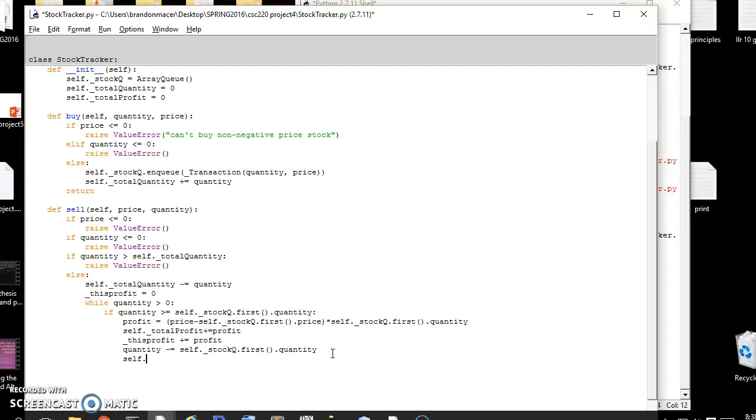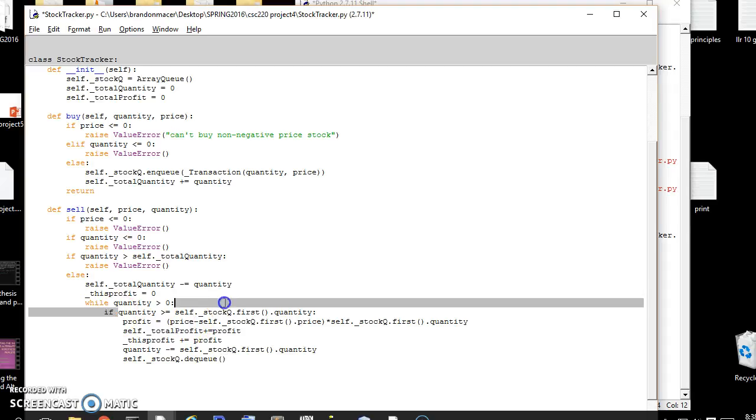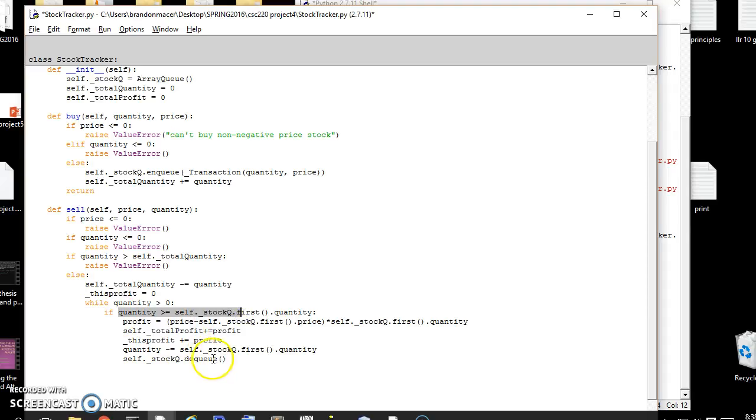And the next thing we want to do is use the ArrayQueue's DQ. This is our ArrayQueue stock queue, and the DQ, because we've sold all of the first in line, which is what we determined here, we want to DQ it. We want it to no longer be the first in line.